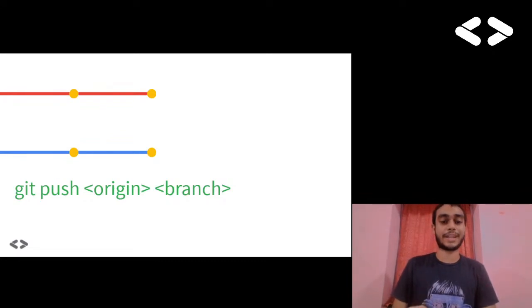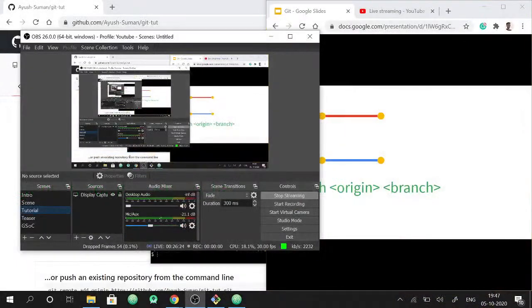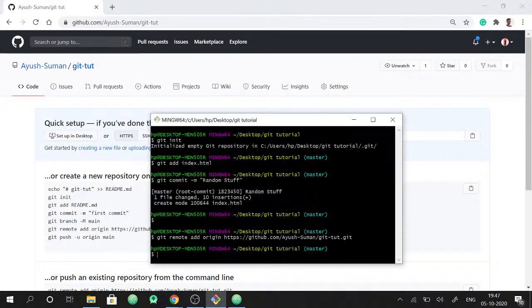So I'll just quickly demonstrate how to push everything in your local repository to your remote repository. Git push origin master, where master is the branch name. So usually the name of the first branch is master. Earlier I told you that a branch is basically a different version of the same source code. So usually the name of the first branch is master, and that is by default.